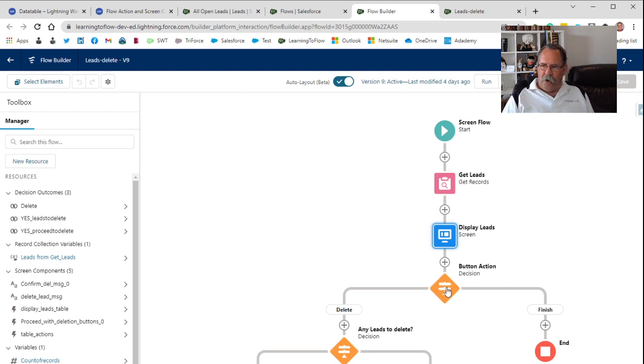We need to work out, okay, what did the user select? Did they bail out and hit finish? Because there was a finish button. If they did, then we'll just quit. If they didn't, then we want to go through and delete.